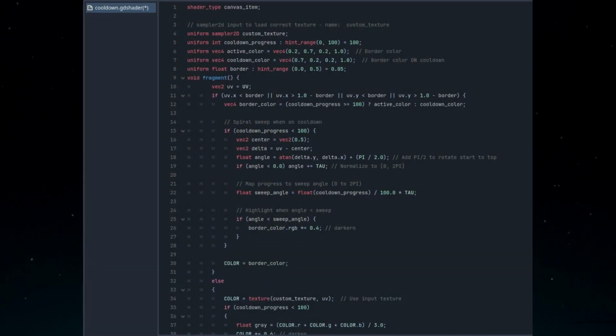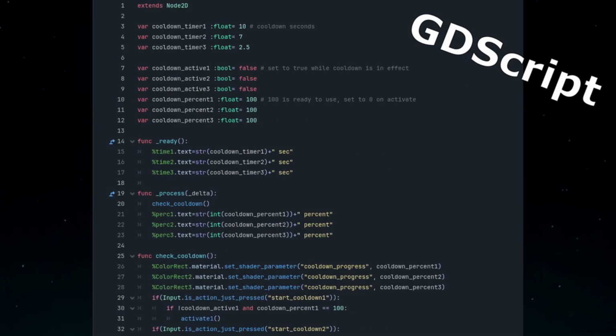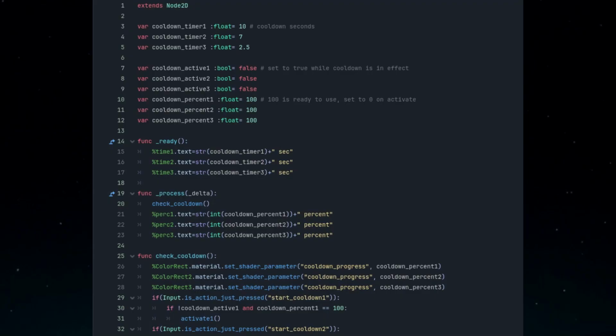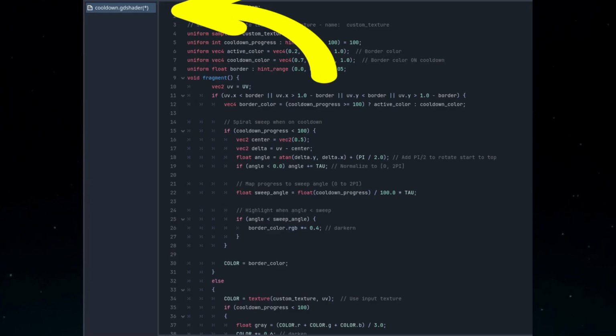Okay, now that we know where the images are going to show up, let's jump into the code. We'll be using two different scripts, each serving a different purpose. One for the shader code, written in the Godot shader language, and one written in GDScript to configure the shader, handle the player inputs, and keep track of the current cooldowns. First, let's look at the shader code. This is written in the Godot custom shader language, and so we'll have a file with the .gdshader extension.